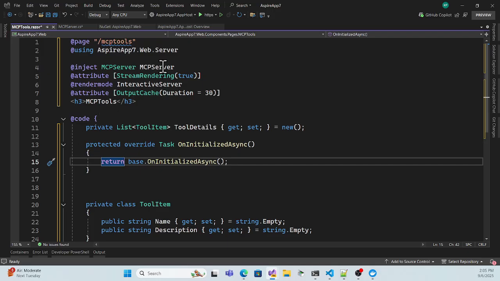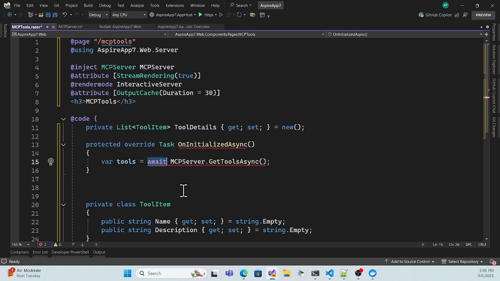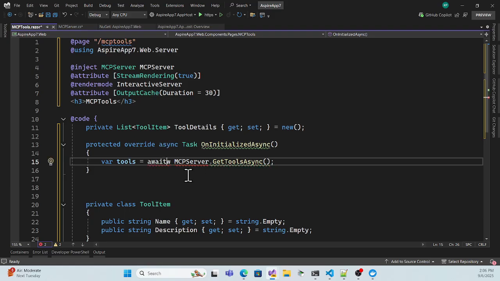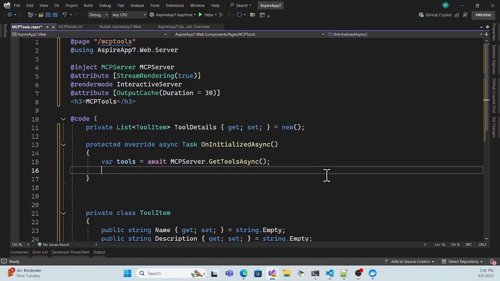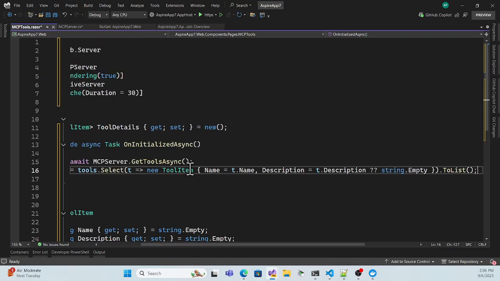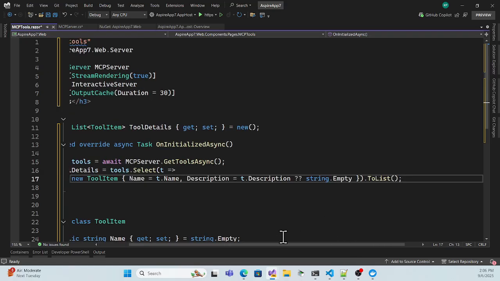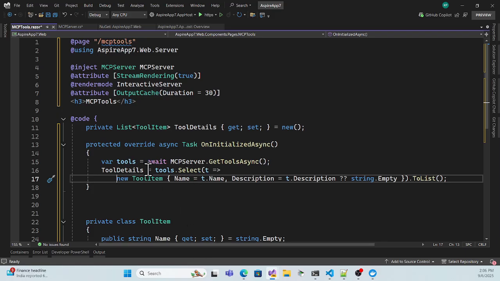So simply using this MCP server, I get all that information over here, and I can use the async method, right? Like this way you can get all the tools, and you can store the tool names and so on in this list, like a tool list. So this is just simple code, you can just use it. Whatever tools are available, I'm just iterating and storing them over here, so that I can bind my UI, right? So this is what we need to do over here.